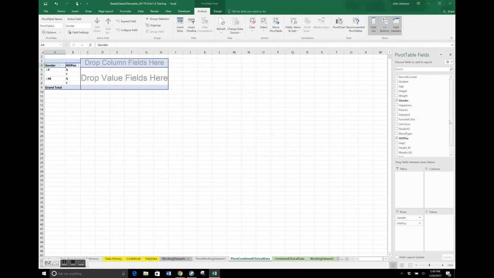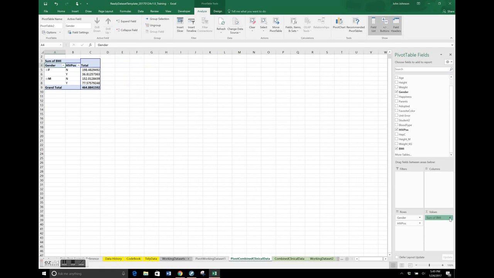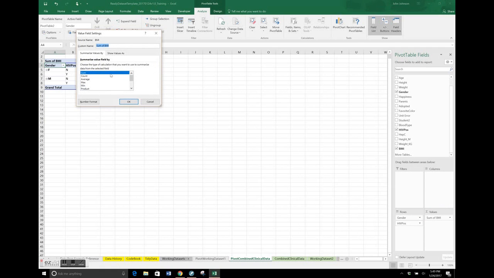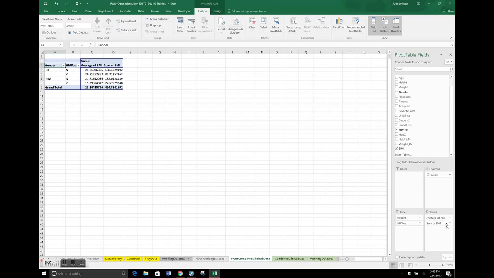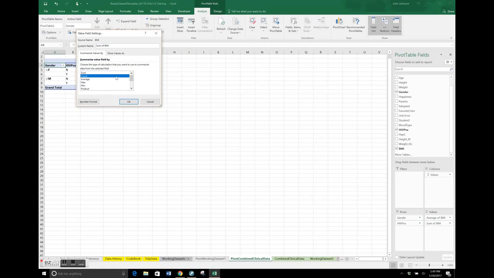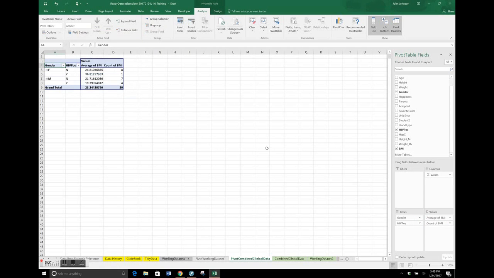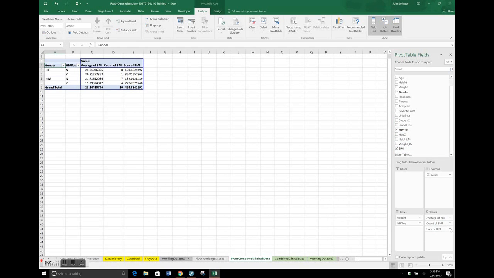So we'll go to the very bottom of this list, select BMI, put it in the values, and we'll go ahead and change that to average. So now we've got the averages. We'll pull in the BMI again, and we'll change that to count. And then we'll pull in the BMI one more time. Again, you have to pull it in every time and change it every time in Excel.